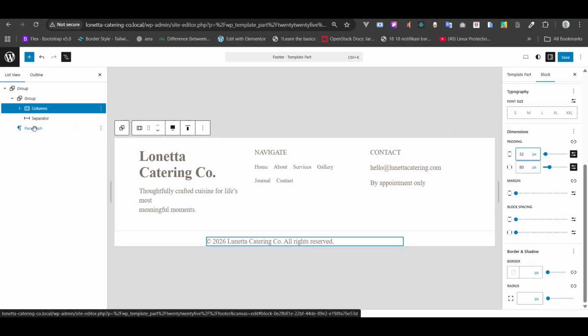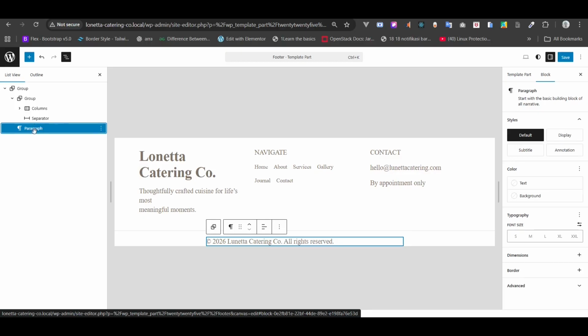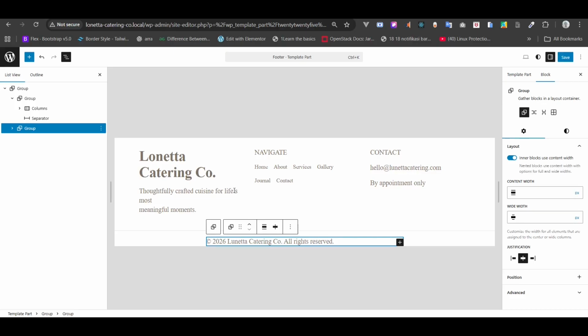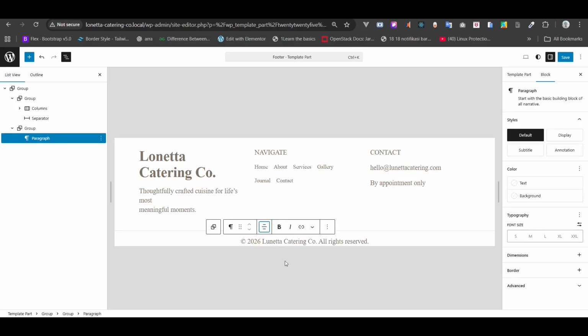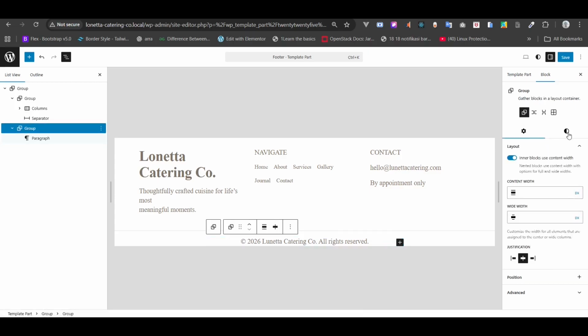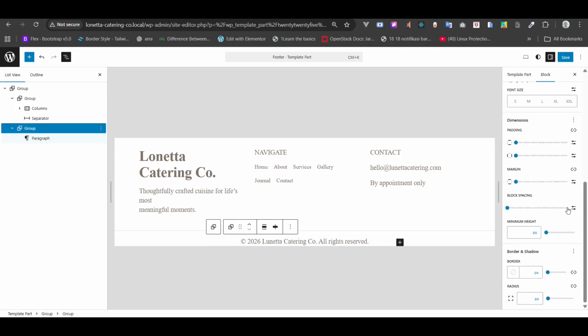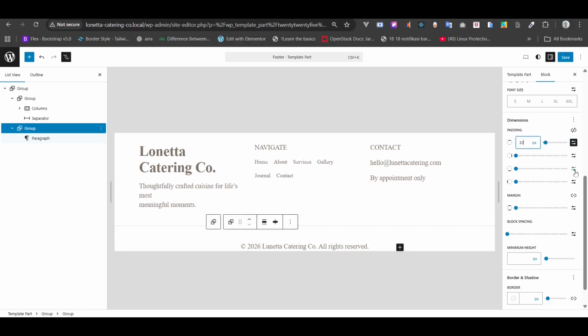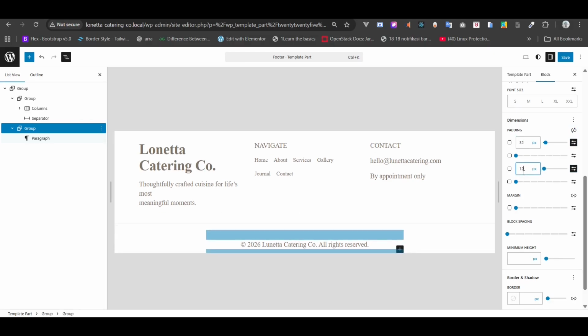And in the paragraph, for the copyright, make it group and make it align center for the paragraph copyright, and give it a padding 32 for top and bottom, 128.